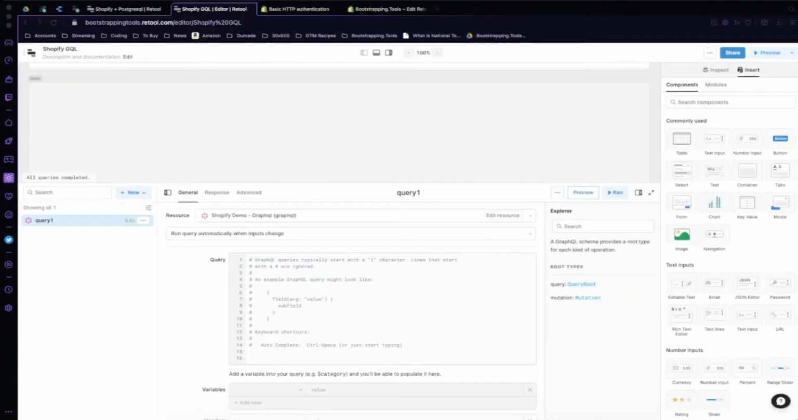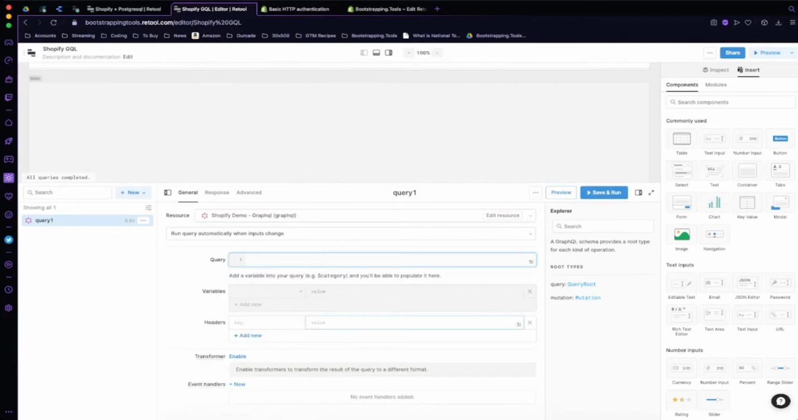All right, so we got a brand new app spun up in Retool just for this. We call it the Shopify GraphQL, or GQL for short. We're going to just demo you guys how we're going to do this. So within one of the queries, just make sure you select the resource type as Shopify demo GraphQL. And then within here, we'll do a very similar query to what we just did in the query library.